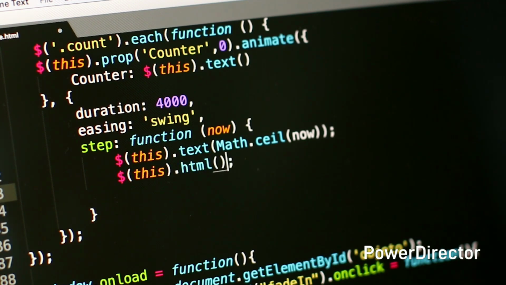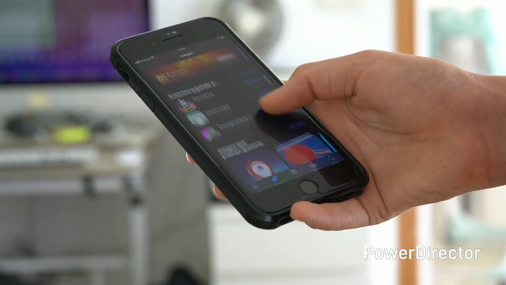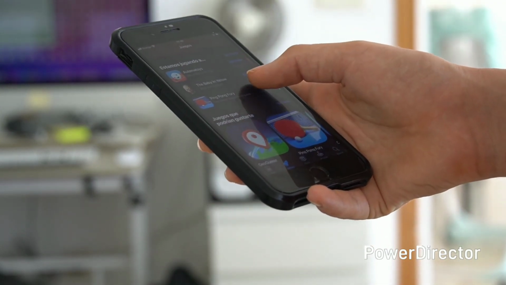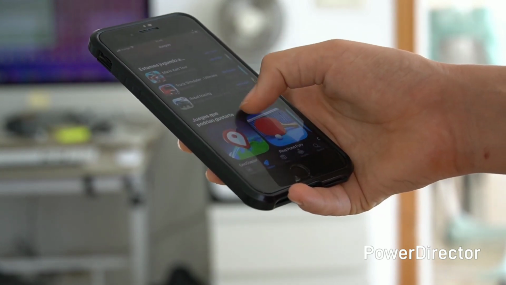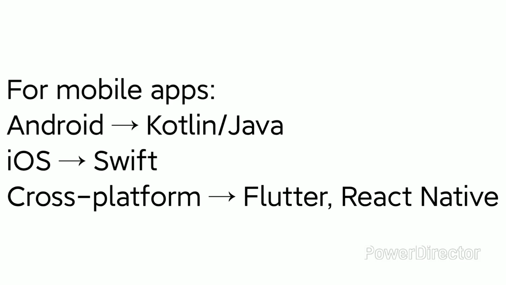Now we start coding. Front end is what users interact with. This includes buttons, screens, animations. For mobile apps, Android uses Kotlin or Java. iOS uses Swift. Cross-platform uses Flutter or React Native. Example, when you tap Add Assignments, the front end handles that interaction.